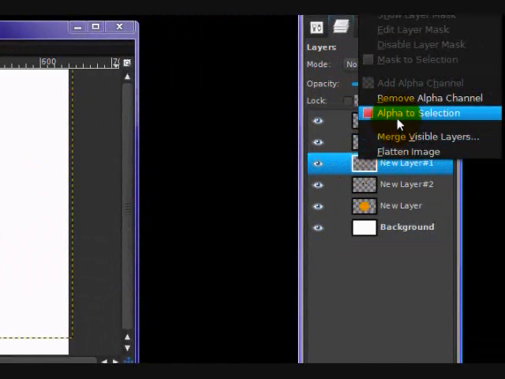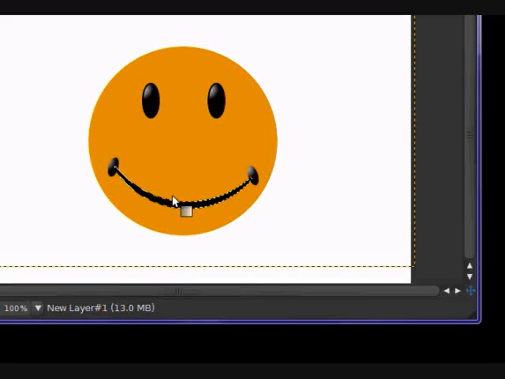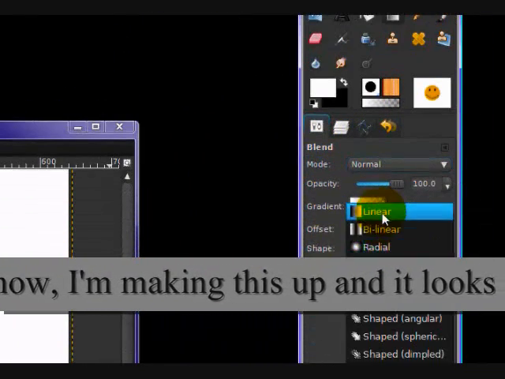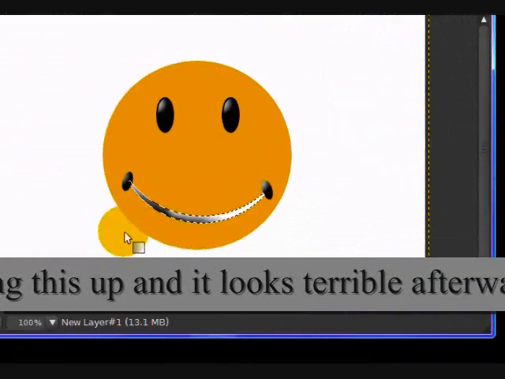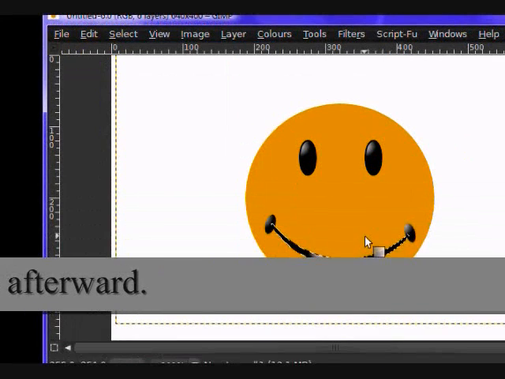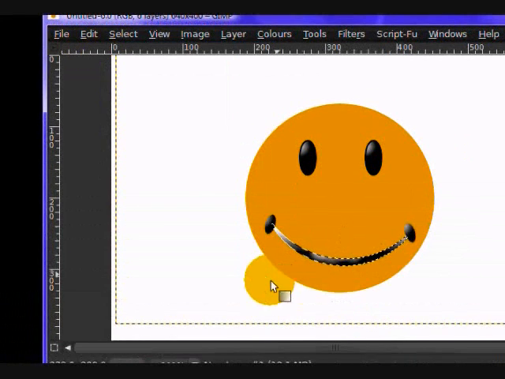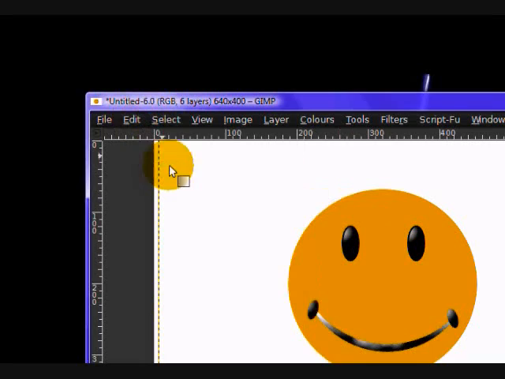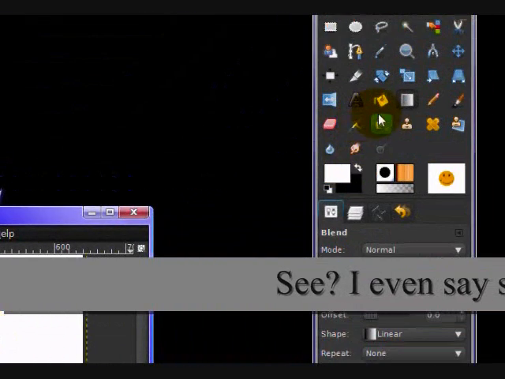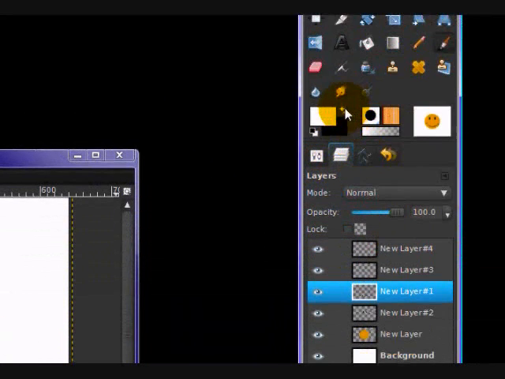Right click on your mouth, alpha to selection, same thing, except a bit closer to the center. And you might want to do it a couple more times. Or, in your tool options, set the shape on linear. Maybe that's a bit much, but you get the idea. Something like that. Select none. Wow, that is horrible. Sorry, I just need to fix this up a bit. Selection, foreground color black.